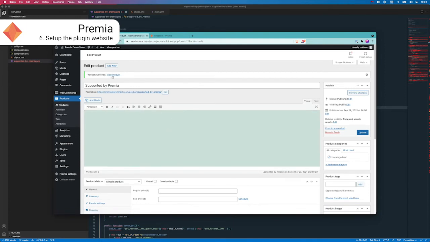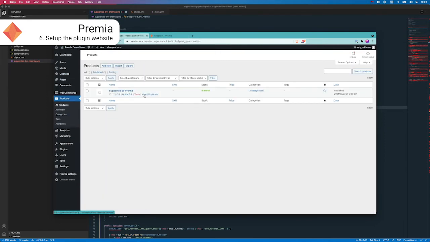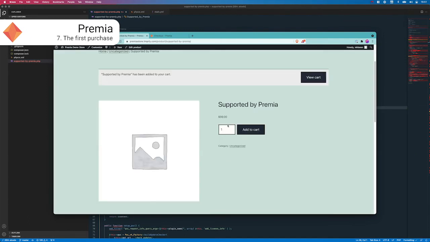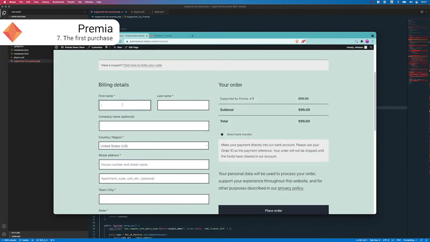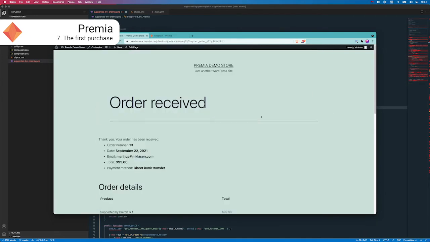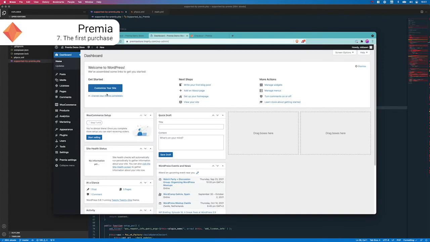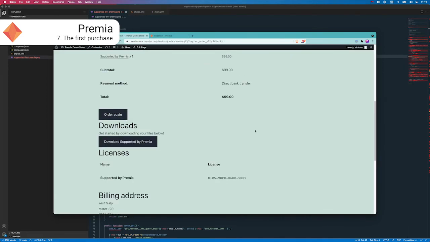Because we're on a brand new install of Woocommerce, we have to add a payment gateway first. Let's set up direct bank transfer for now. Time to test. Let's purchase the Premium plugin. Done. Since we had the direct bank transfer method activated, we do have to confirm the order first. Let's head back to our admin, confirm the order, and then refresh the thank you page. We can now download the plugin and see the license keys.